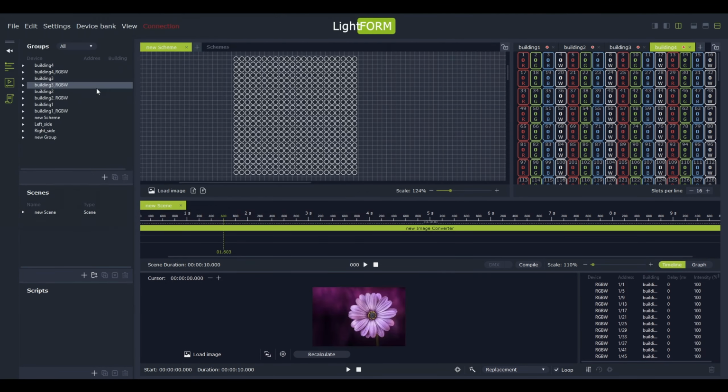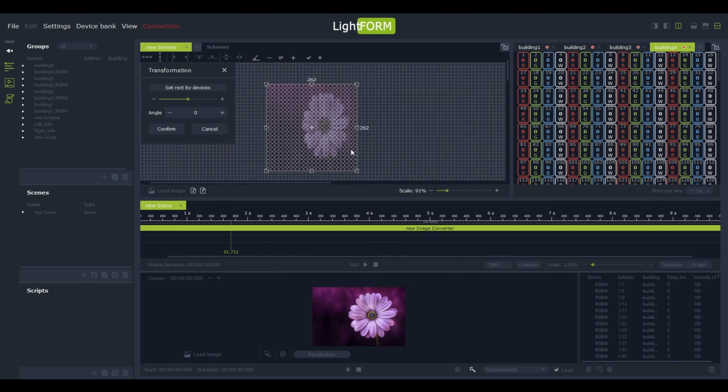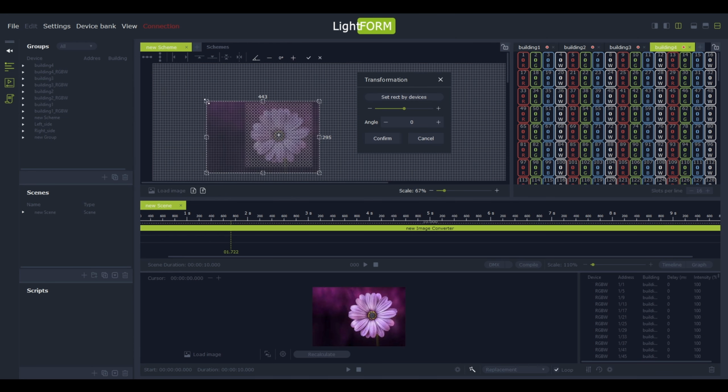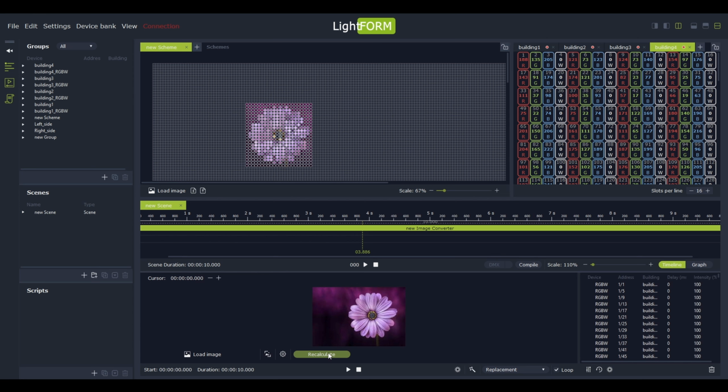Image format should be JPEG, PNG, or JPEG. Click the button to the left of the gear icon and place the image over our fixtures. Next, click Recalculate and test it out. Perfect.